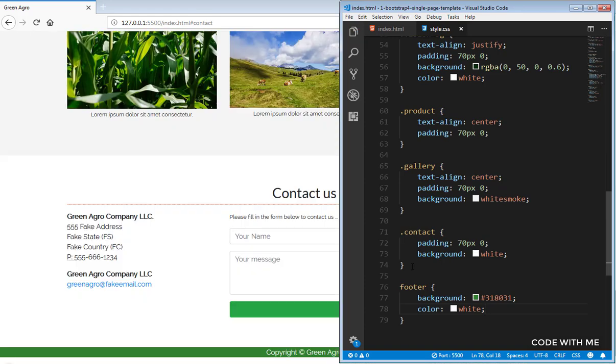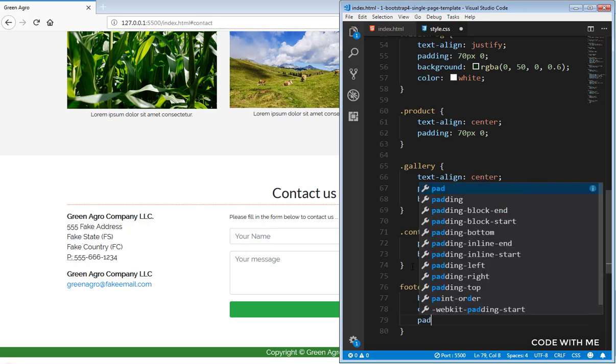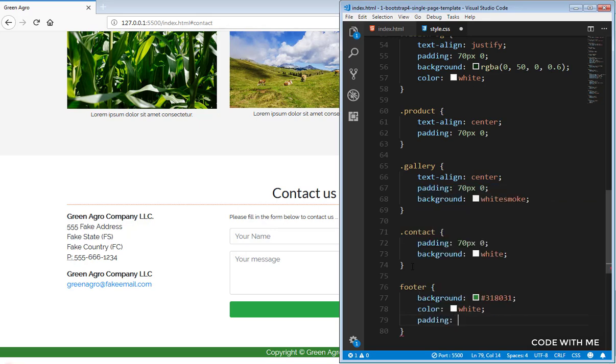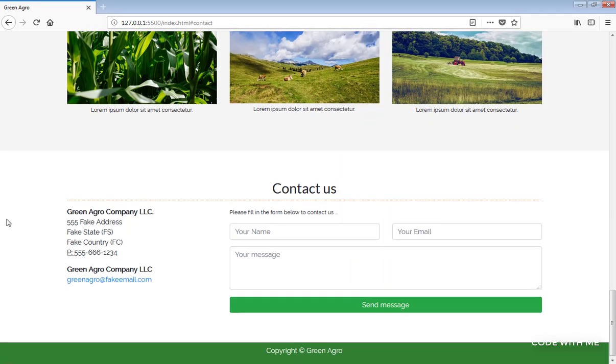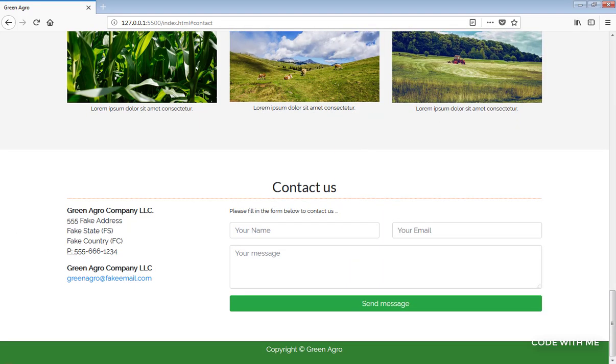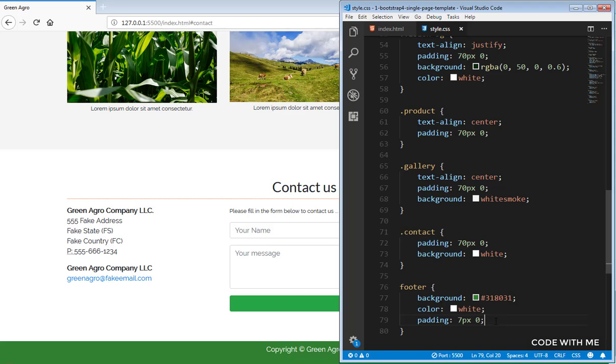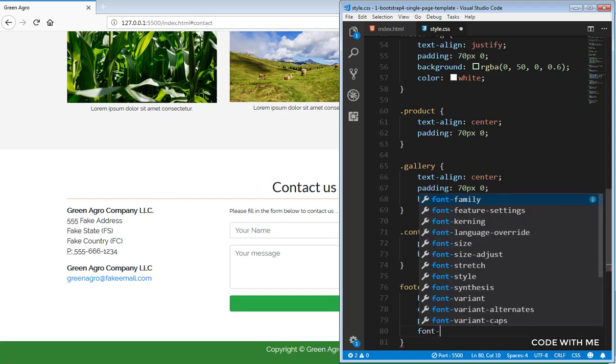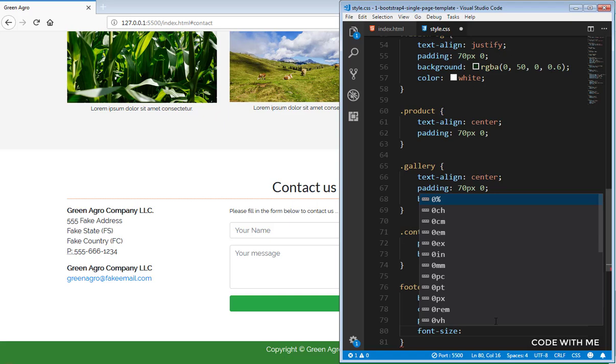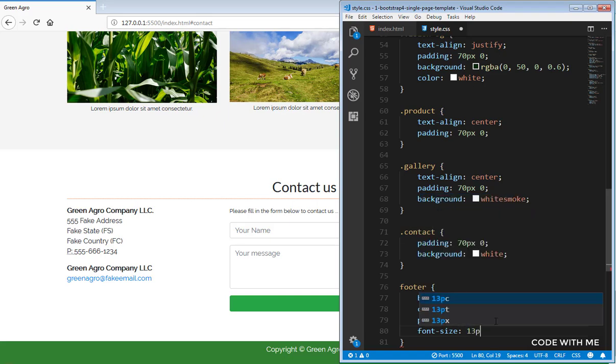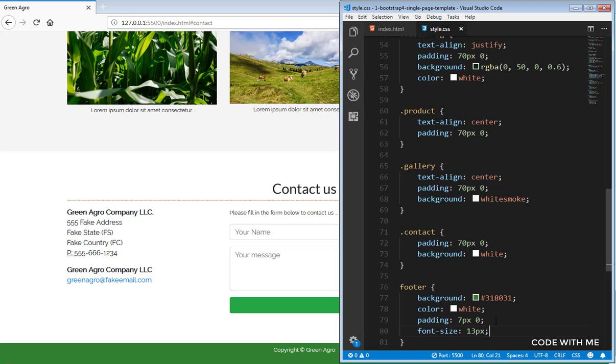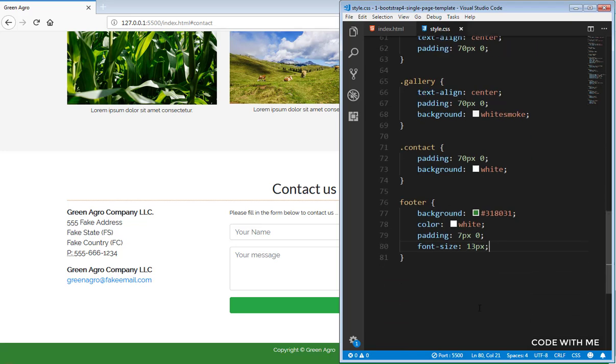Let's give it a padding, not that much, but around 7 pixel, because that thing is way too tight. Okay, padding 7 pixel. Okay, that's good. And let's give the font size of around 13 pixel. Okay, that looks good. But I think there is a bit more space here.